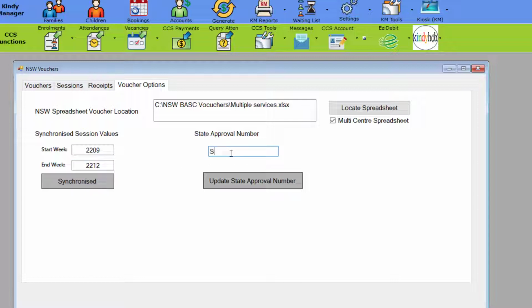This is the state number, SE dash, a bunch of numbers. So we're going to save that, and that then will allow us to have all the parameters set. And now we are ready to go. We're connected to the spreadsheet. We can send and receive information to and from the spreadsheet that you've selected.